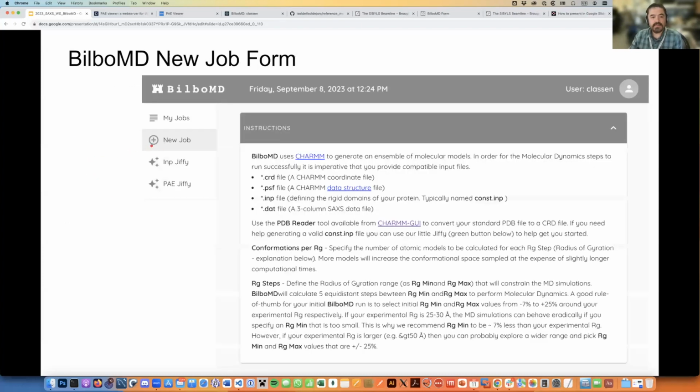When you go to the new job tab, there are some instructions right at the top on what inputs you need. Now, this new BilboMD is different from the BilboMD OG because it does not take PDB files. You need to convert your PDB files to CHARMM coordinate files and a CHARMM data structure file. The way you do this is you go to the CHARMM-GUI website and make an account there, and you use a little thing called PDB Reader, and that will allow you to convert your PDB file into a CRD and a PSF file. And then this INP file.